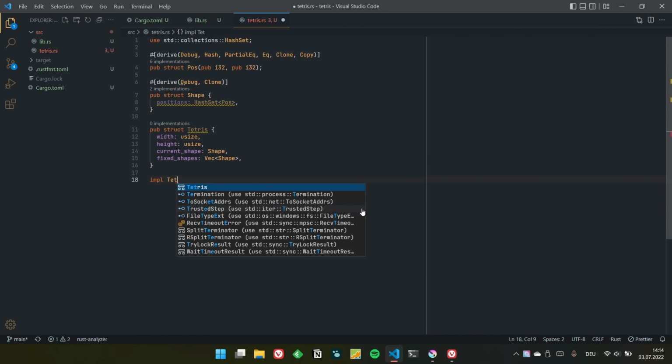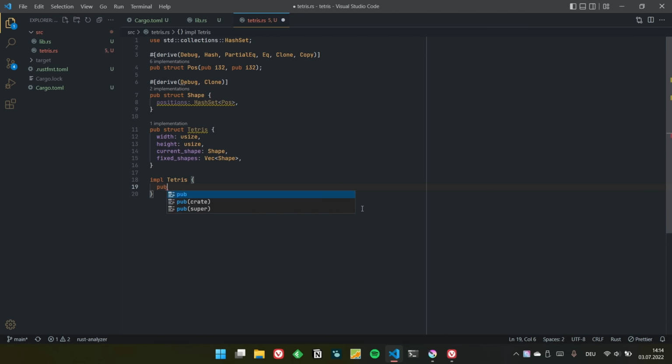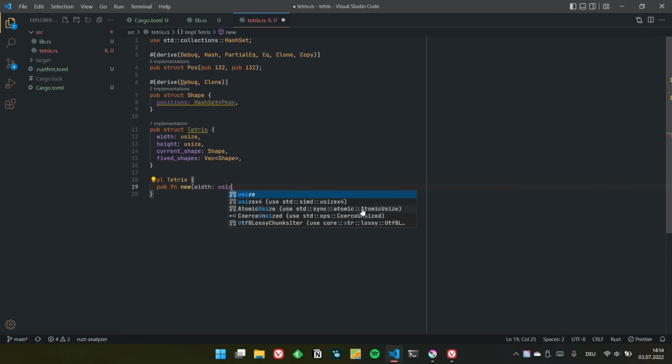As always, we will create a constructor for our game state. We need the width and the height.